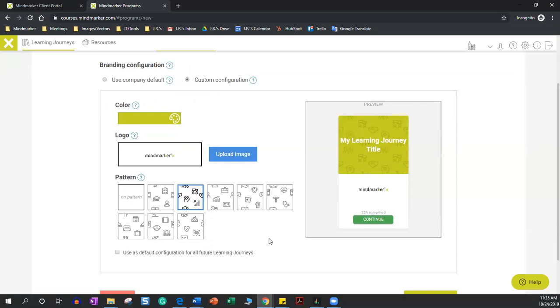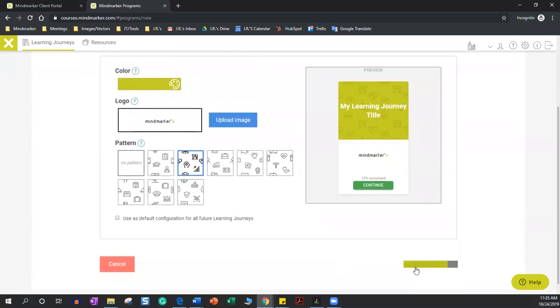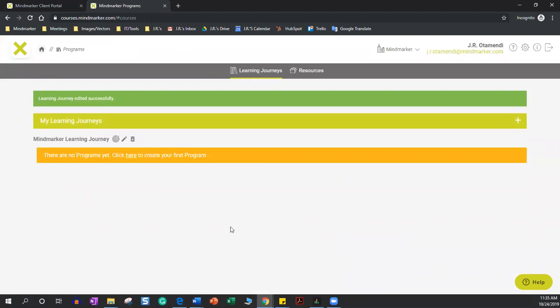Perfect. If you want this to be your default going forward, you can go ahead and put a checkbox in here. And then the next time you add a program to your portal, it'll keep your color and your logo. All right, when you're ready, go ahead and save the changes. And we just have created our first learning journey, and it's called the Mindmarker learning journey.